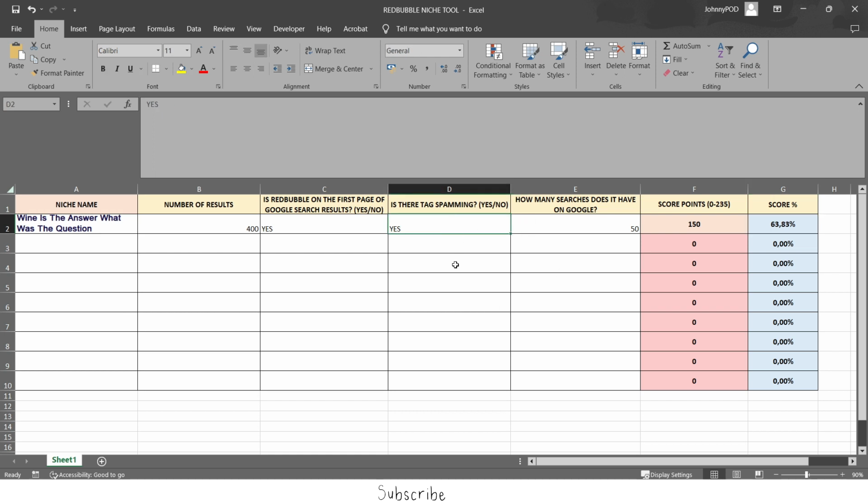Is there tag spamming? Okay, maybe let's say in this niche there is no tag spamming. As you can see, we already turned green and we have a 74% niche score. Okay, and how many searches does it have on Google? Maybe let's say it does not have 50 searches, but instead it has 150. And again, the score points increased.